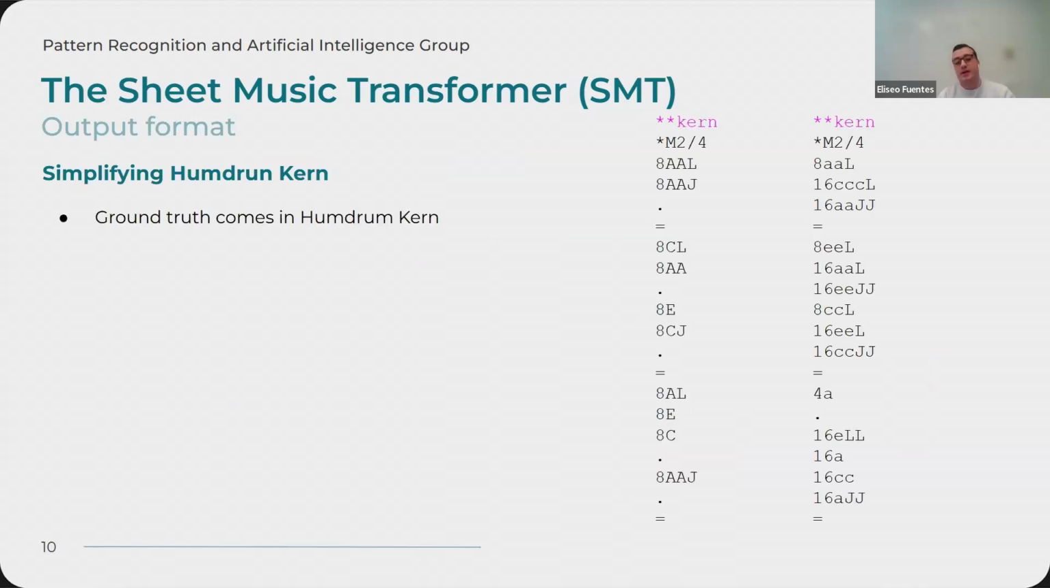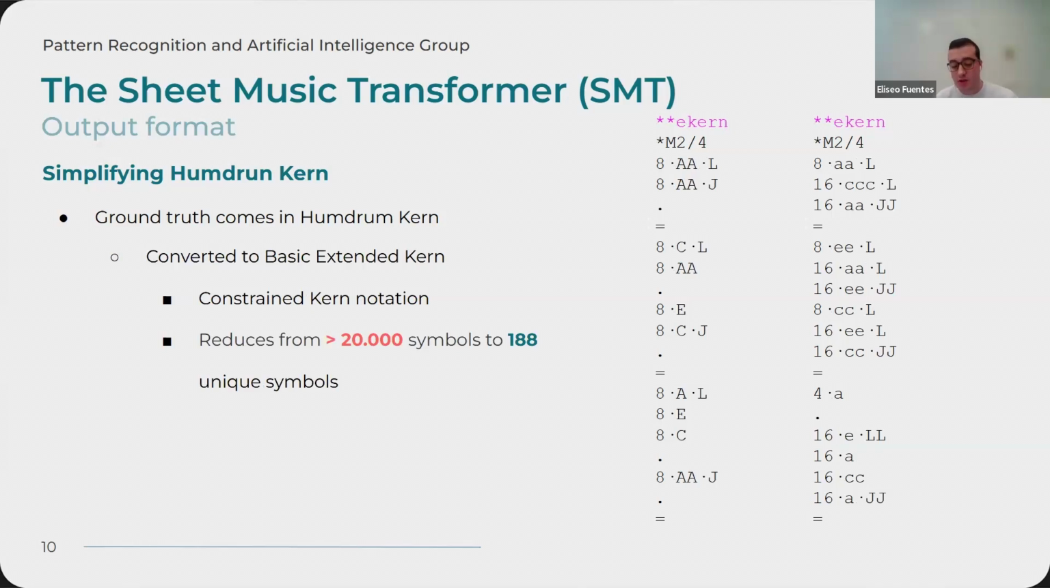The output format in this paper is hand-kern. So the ground truth we usually use, and the output, is in hand-kern notation. I have an example here on the right. But the problem is that sometimes hand-kern is very complex. It has a lot of notation particularities that make the vocabulary too big. So in these experiments specifically, we converted to the basic extended kern, which was presented in other research. What it does is constrain and canonize the hand-kern notation, and also divide it by the most elemental semantic information of the music score. And the most important fact is that it reduces the more than 20,000 symbols of vocabulary hand-kern produces to just 188 unique symbols, which is a heavy improvement for compactness and also for performing transcription.